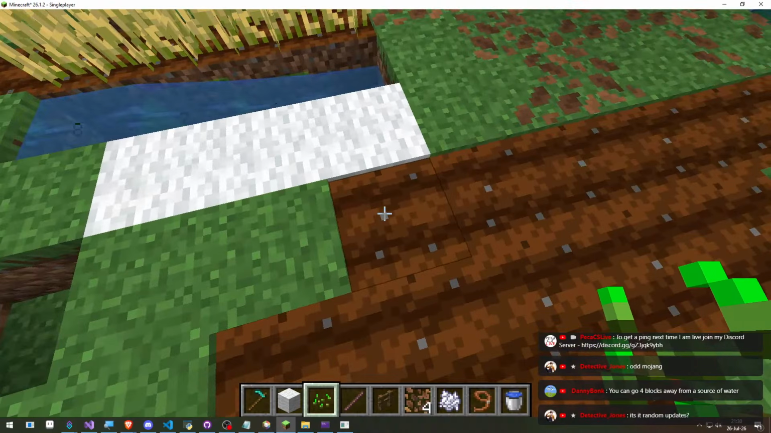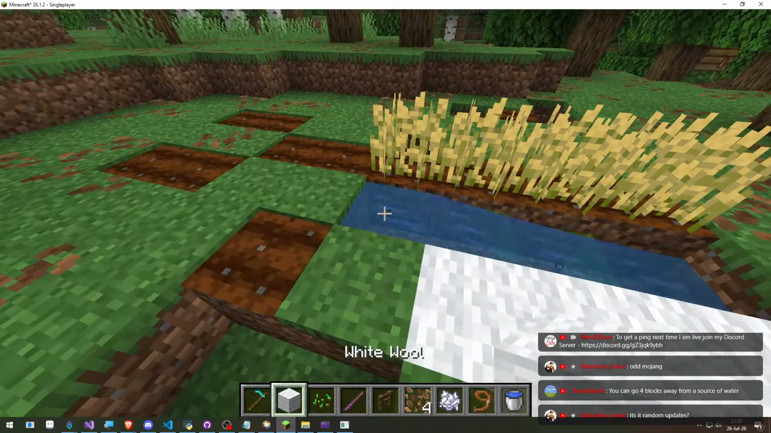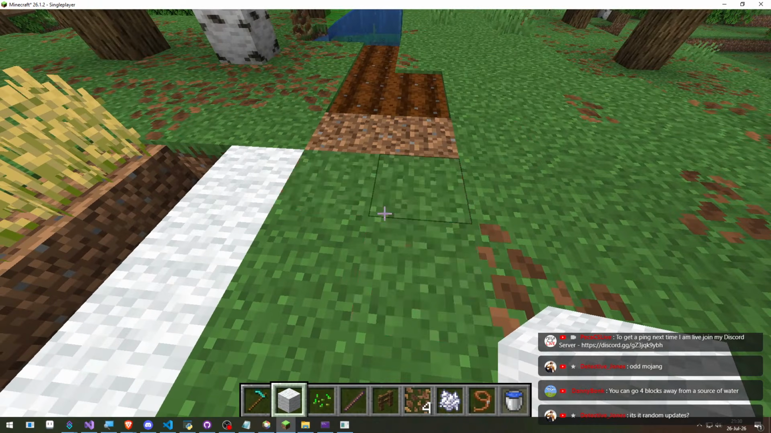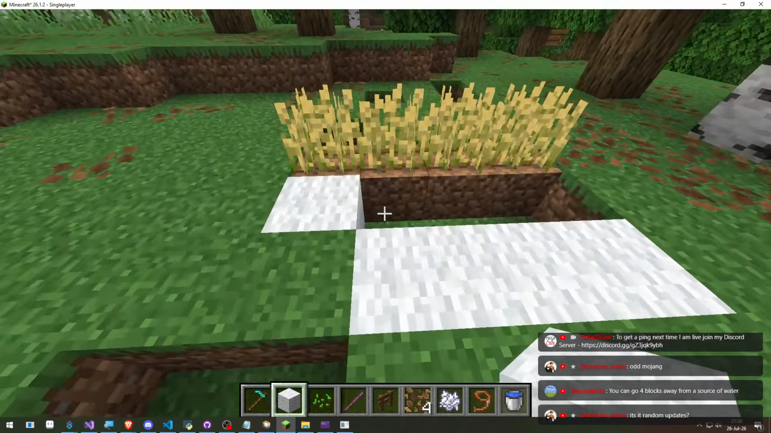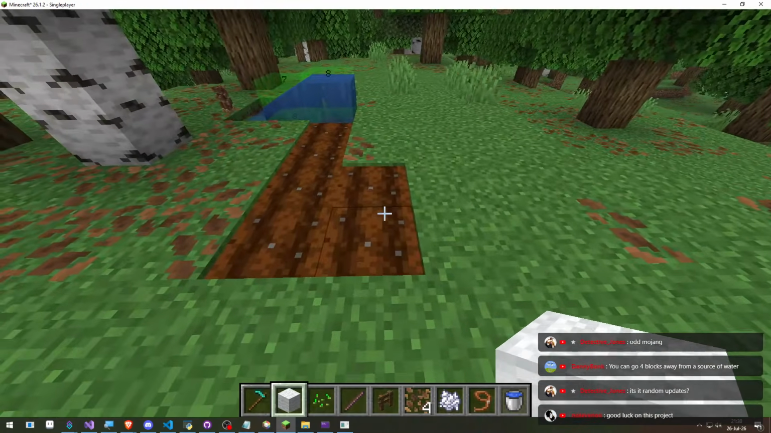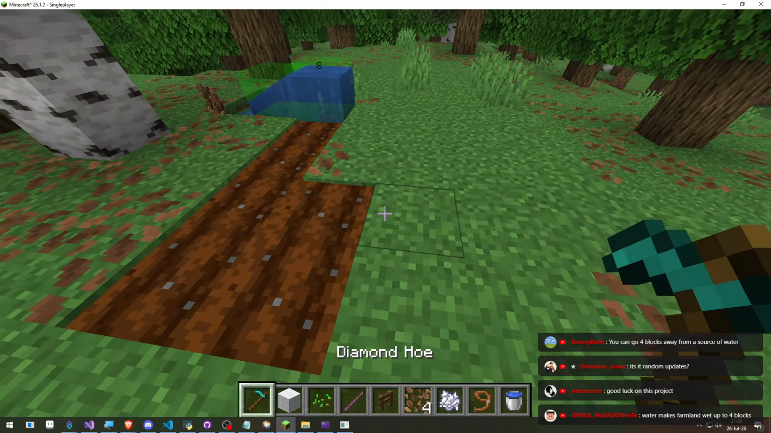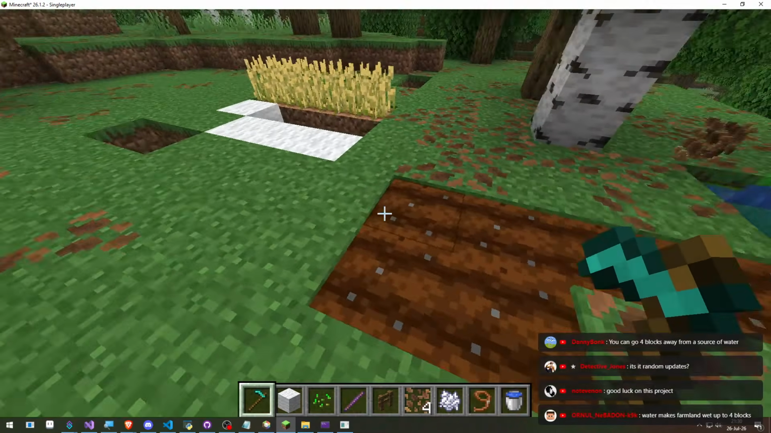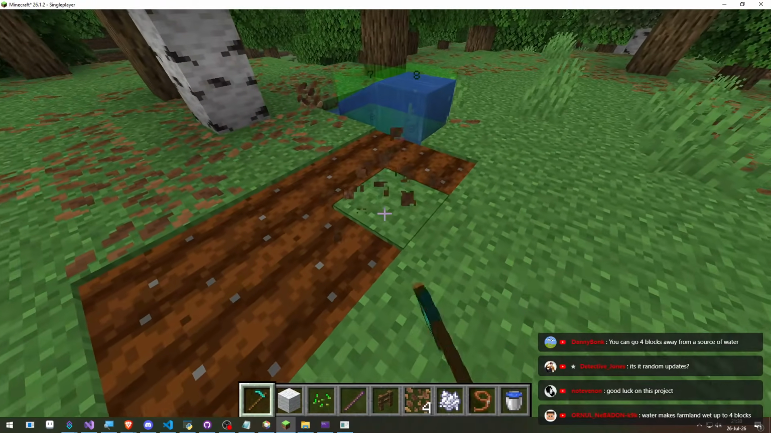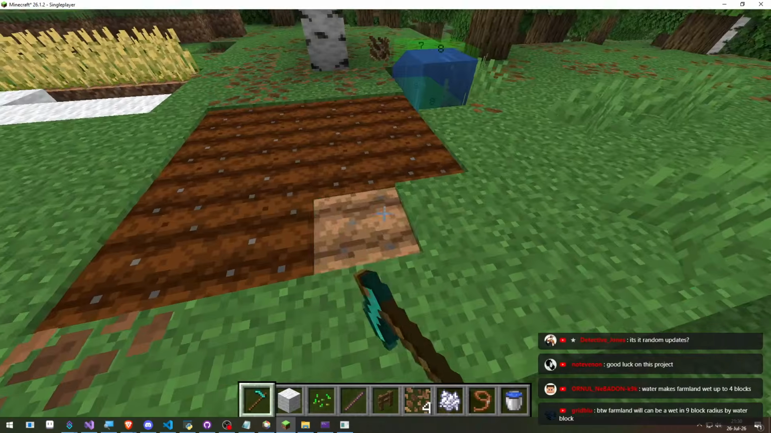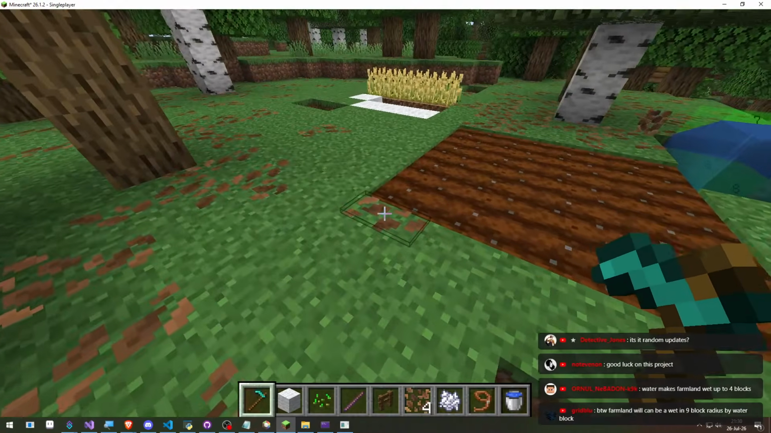Okay, so where is this block getting water from? Is it here? Let's remove this. Oh, yo, it got the water from here. Interesting. Okay, so it's 4 blocks. 1, 2, 3, 4. Yeah, it's 4 blocks, chat. So it looks for a water source 4 blocks away.